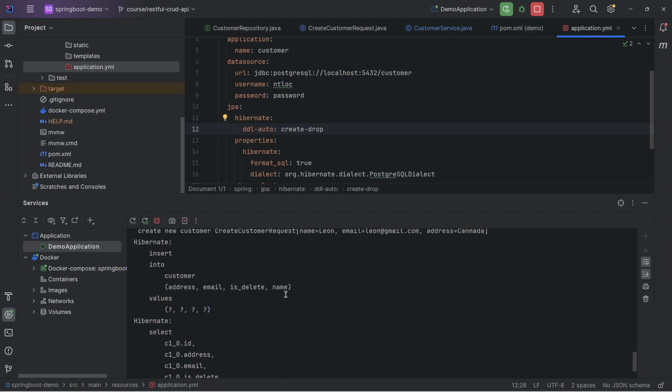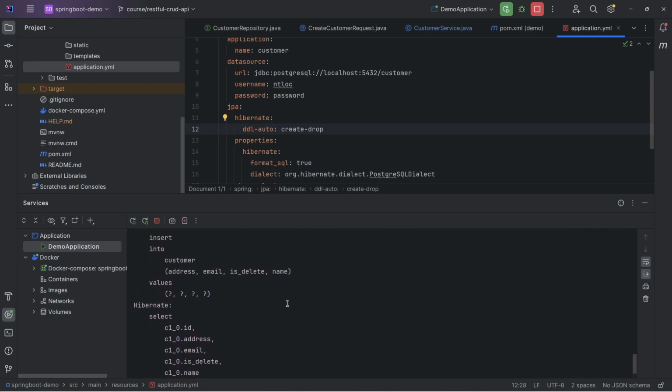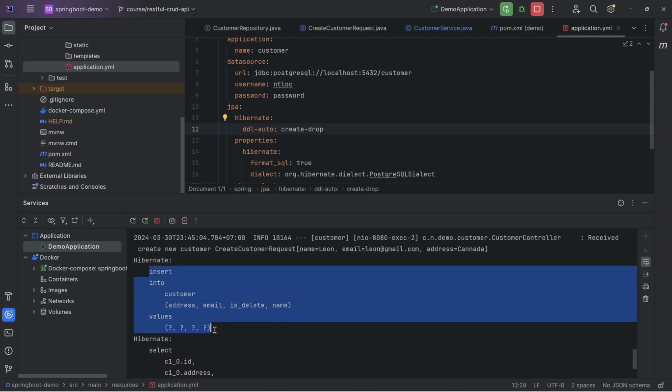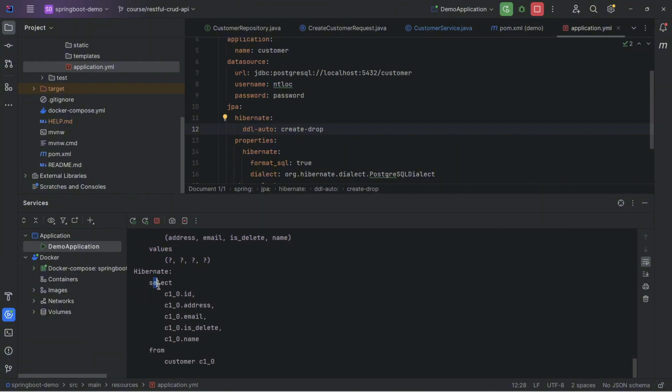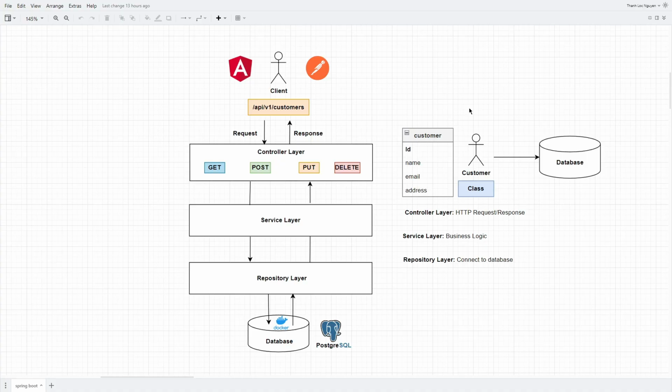Go back to the IntelliJ. So you can see here, this is the first query where we created a new customer, and then this is the select query where we fetch the customer from the database. So right now we have already implemented the customer get and post requests. The next one we are going to do is implement the put request to make our customer have the update functionality.